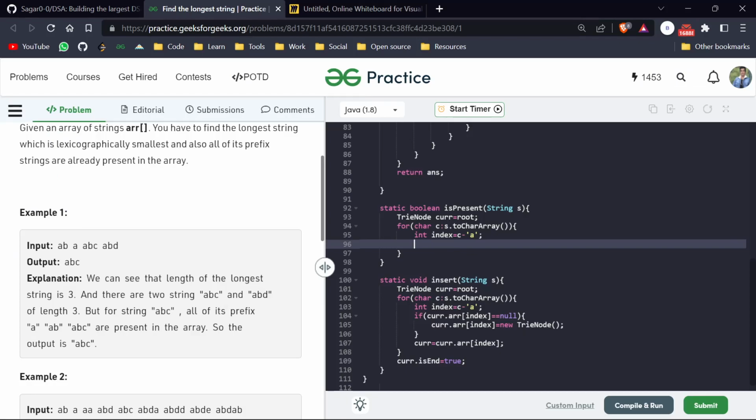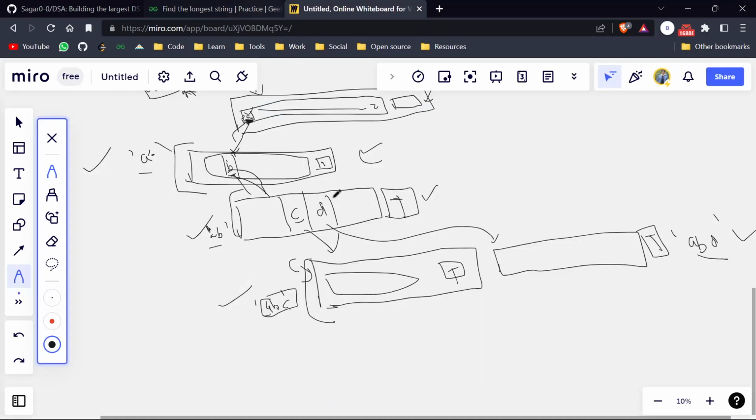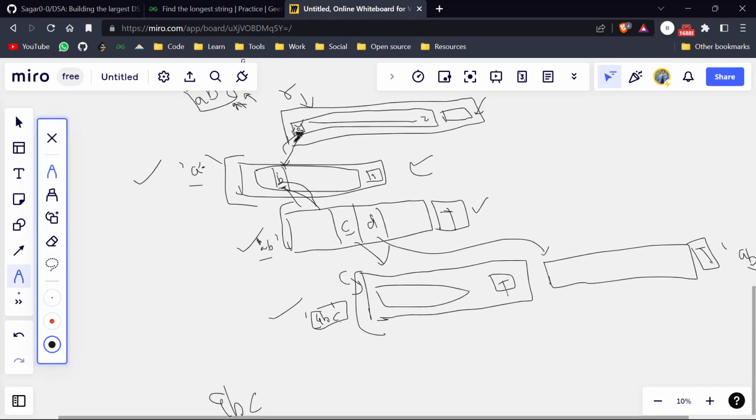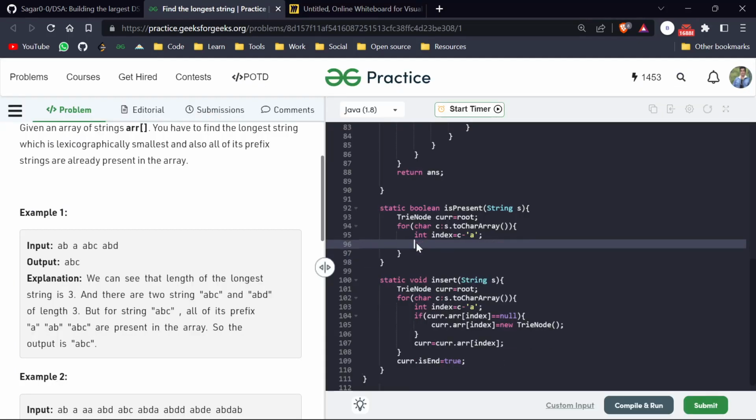Okay, so we have to check if current dot arrays index is equal to null. Suppose for an example, that can be not null, right? That is obviously not null. If we have ABC, so A will be also present, B will be also present, C is also present. So we are checking for ABC, so this can't be null. That is not any case.